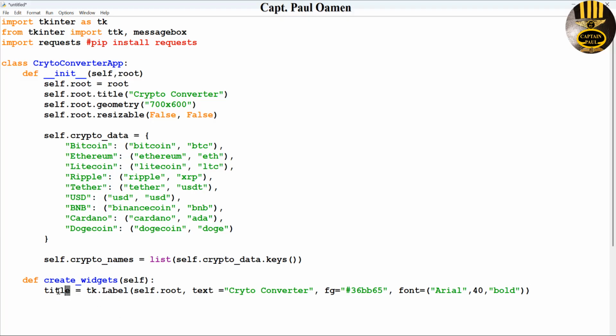And for this title, let me get it packed right down here, dot pack. And let's put pady, the padding on the y-axis. Let's say it's going to be about 10. Alright, that's taken care of.